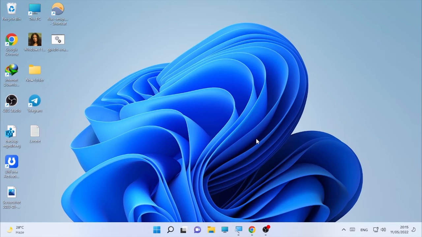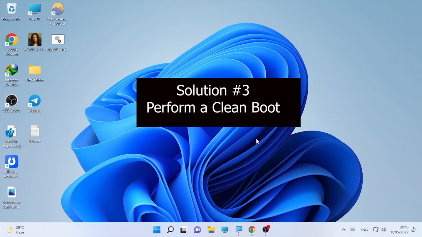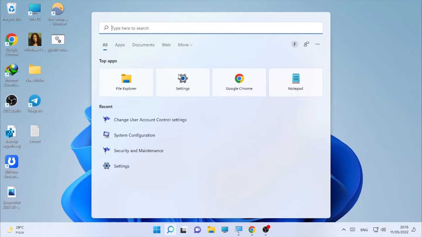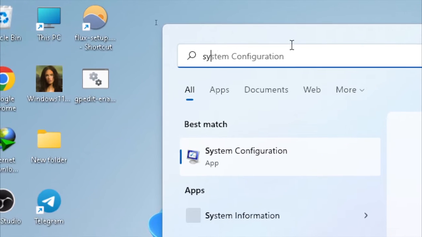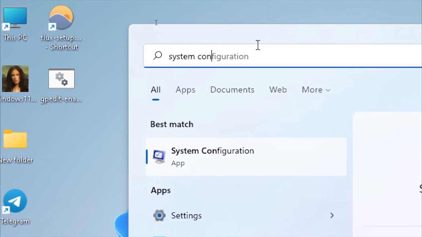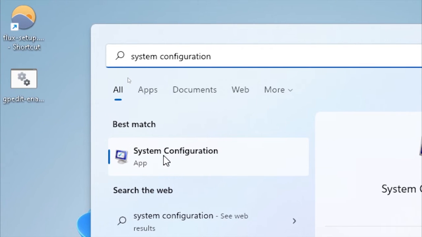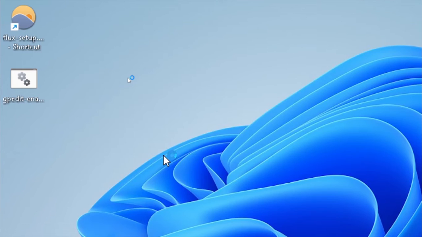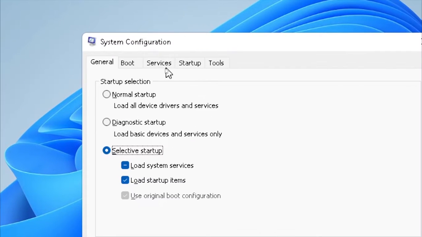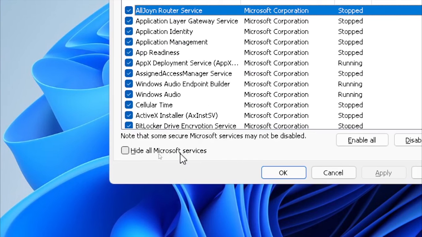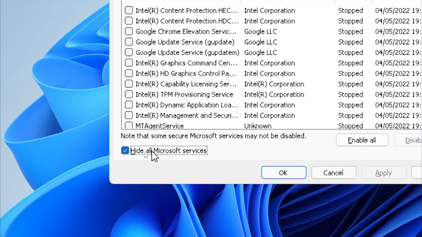And if the problem is still occurring, then perform a clean boot on your computer. So to perform the clean boot, again click here the search icon and type here system configuration. Then here the system configuration, then open the system configuration. Then after that, click on here services. And after you click services, then select here hide all Microsoft services. Click on hide all Microsoft services.